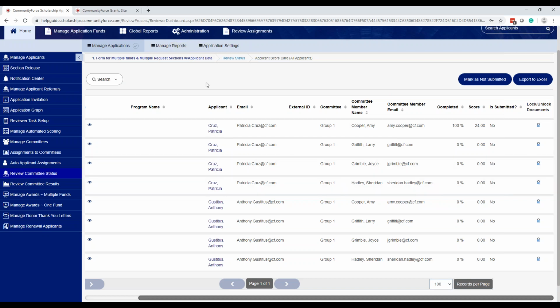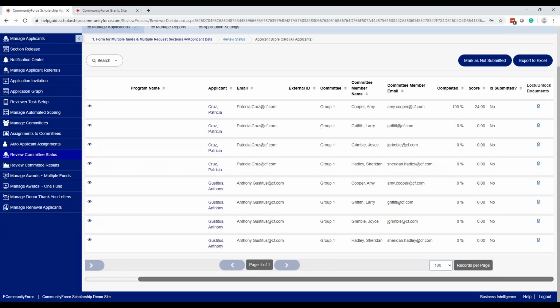Nice little report. Again, this report's nice because it's per task and how every reviewer has scored that applicant per task. So that's the reviewer's score here. So that's a nice report. If you wanted to see per task how every reviewer, the total score for each reviewer, you could do so, and then you could export this to Excel.